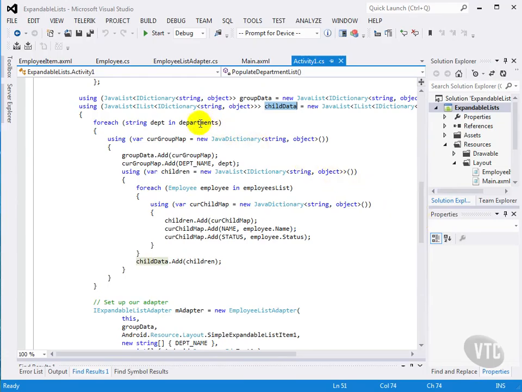So, for every one of the departments that we created in the string array, we're going to create ourselves a Java dictionary, and we're going to populate that, and we're going to put that into the group data list, and then we're going to populate the dictionary with our department name constant for the key and the actual department name string.